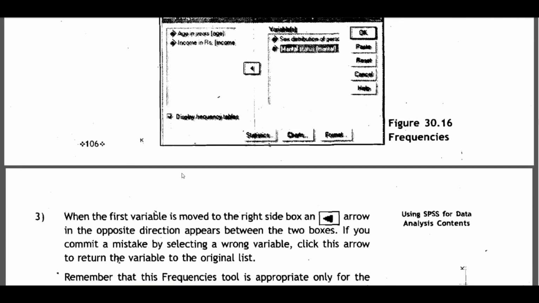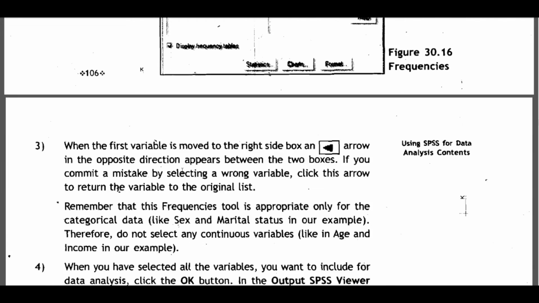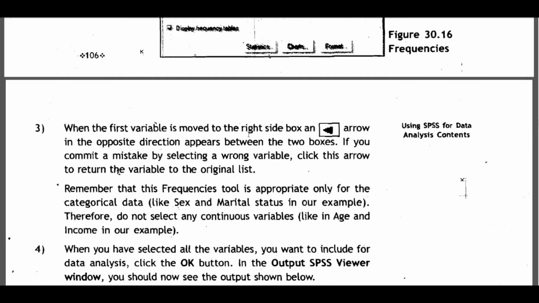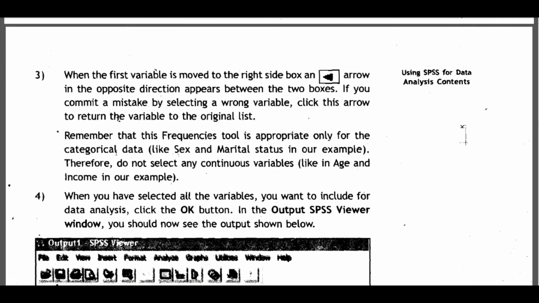When the first variable is moved to the right side box, an arrow in the opposite direction appears between the two boxes. If you make a mistake by selecting a wrong variable, click this arrow to return the variable to the original list. Remember that this frequencies tool is appropriate only for categorical data like sex and marital status in our example. Therefore, do not select any continuous variable like age and income in our example.